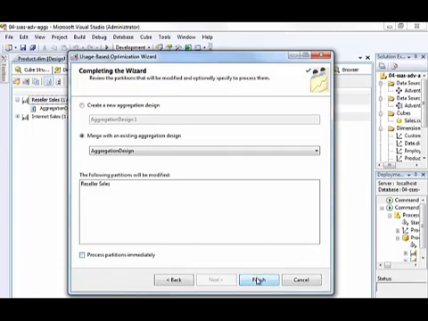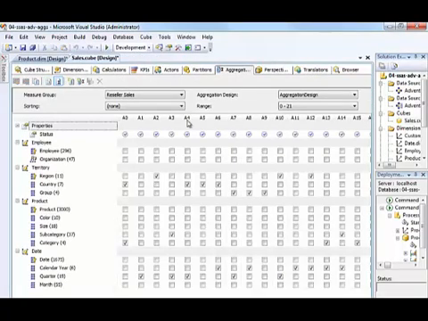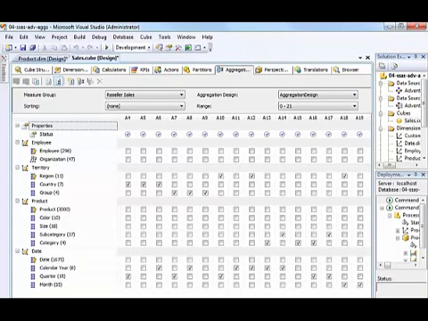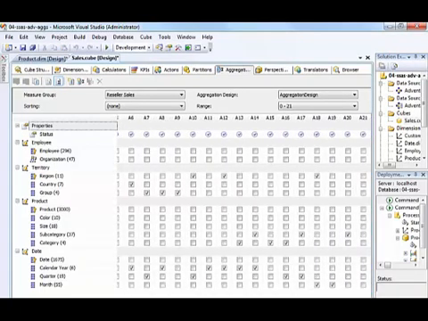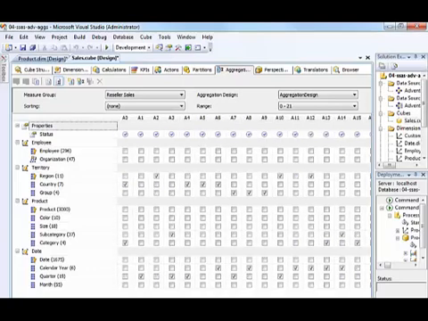Let's just go ahead and finish this so that we can review these aggregations. We'll go into the advanced view. And now we can see the entire set that it came up with. So we can see that category and subcategory were used frequently, as was year, and territory aggregations were added in many aggregation designs as well.